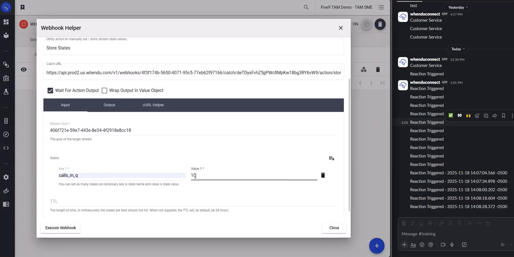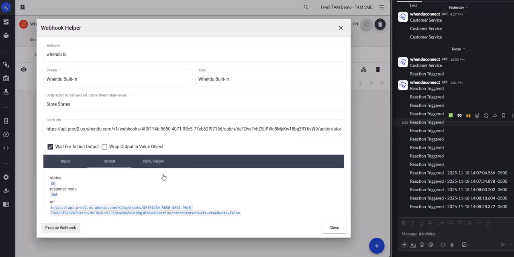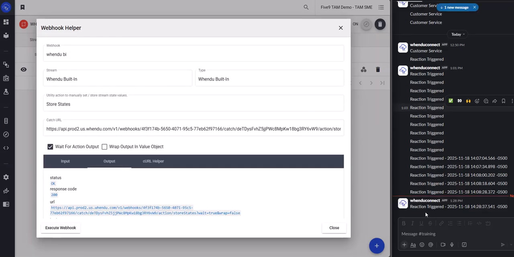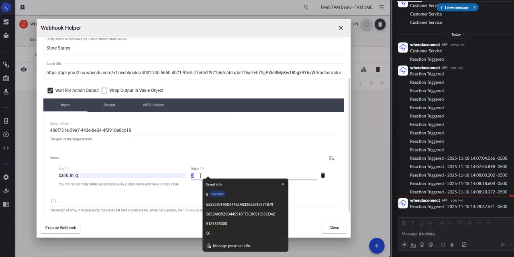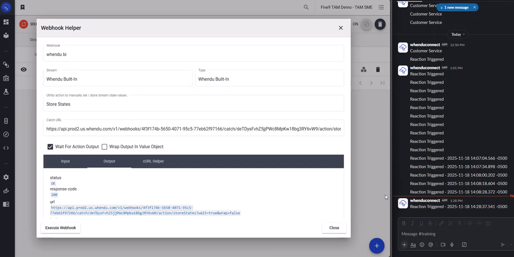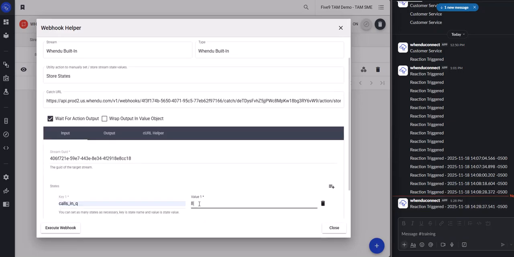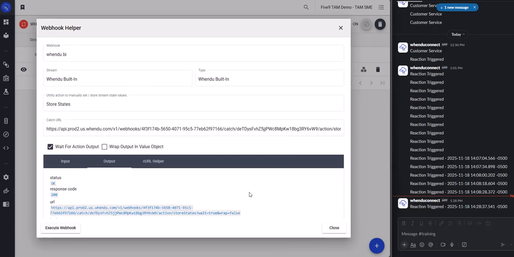We'll change this to 5 and execute. Then you can see that this updated. We did trigger this reaction because we set it to 5. Now we'll go back and change the state to 8, and you can see that nothing happened, nothing triggered. We'll change it back to 5, and now you can see it triggered.